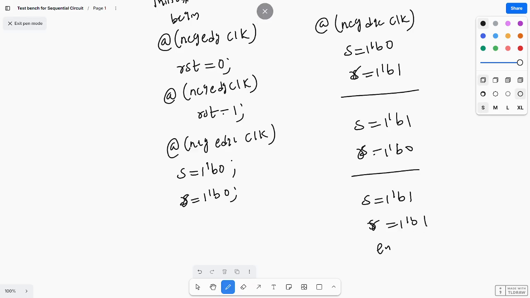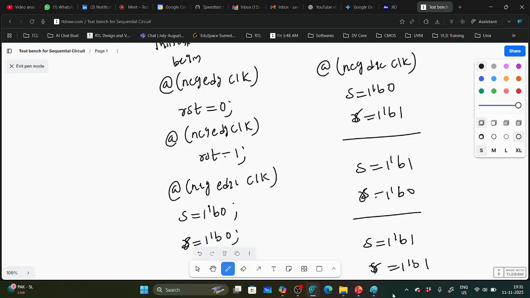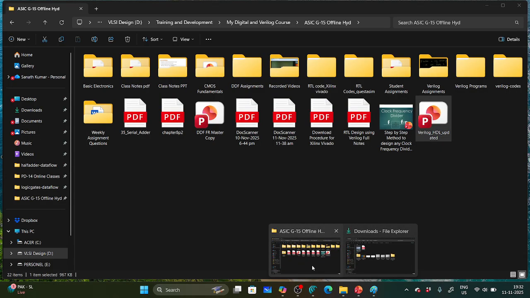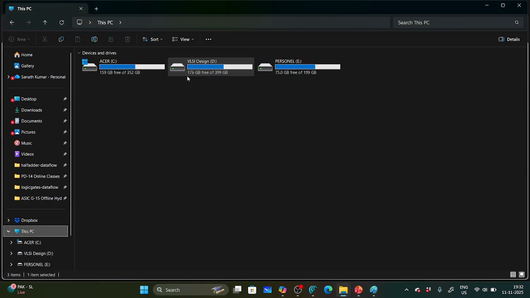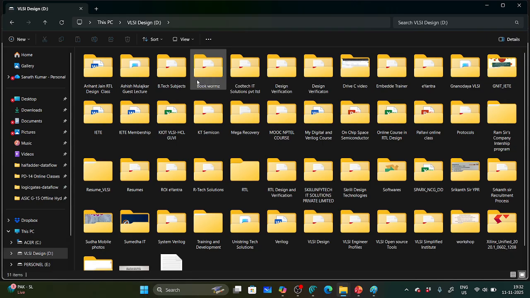Okay, end module. Like this I need to write the test bench. Hope you understood. Just I will show you some test benches. One second. See here.